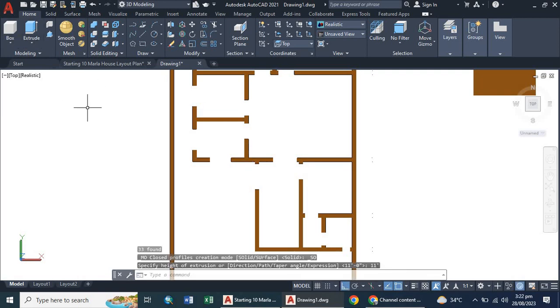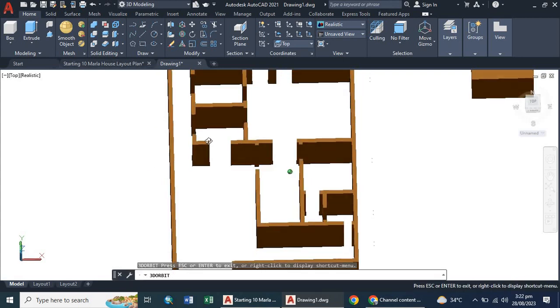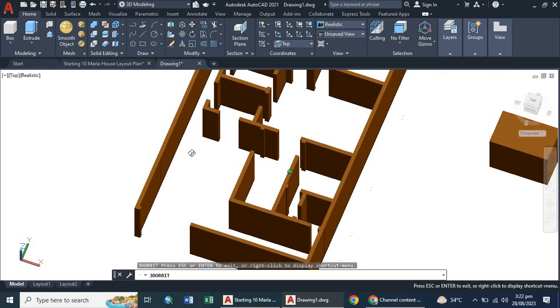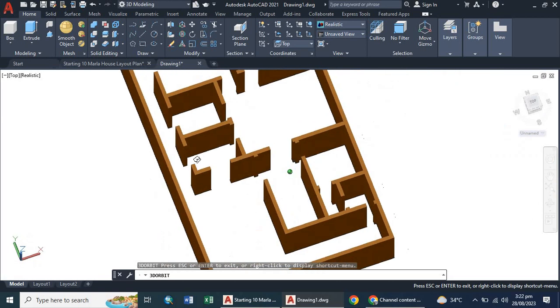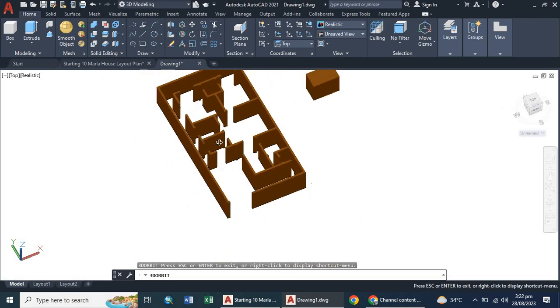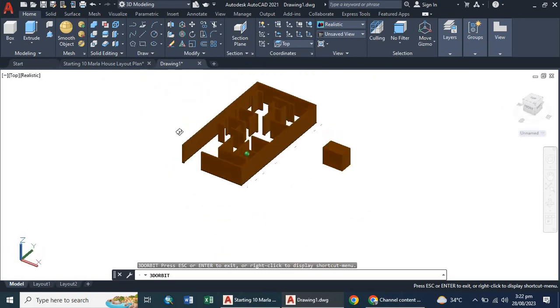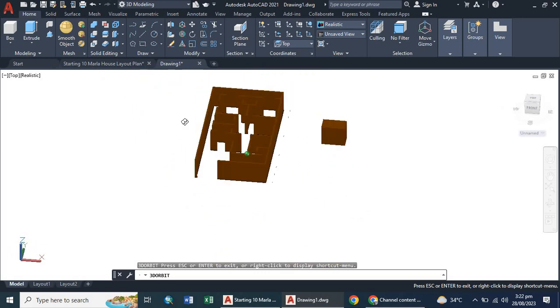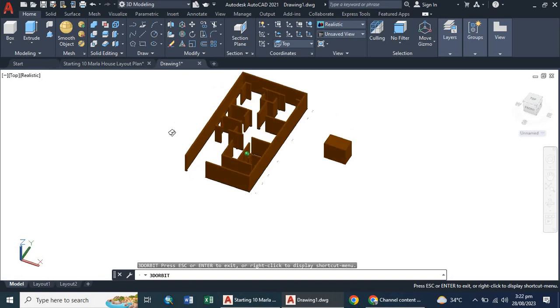Now if you want to change your view, you can also use the orbit command from here. As you can see, this is the orbit command, and you can change your view from here as well. So in this way you can draw different kinds of objects and use the extrude command to make a 3D model. And that is it for today's video.